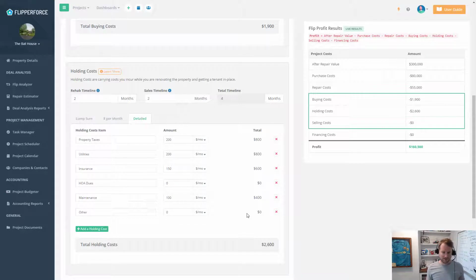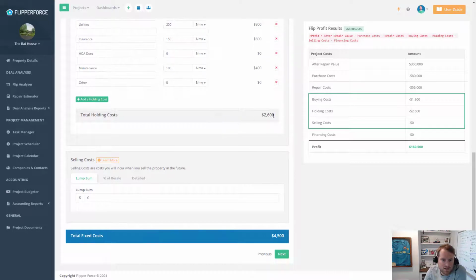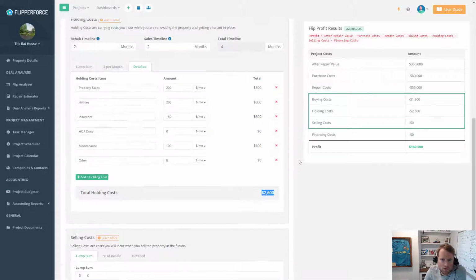So we think that's going to provide a little bit more clarity for you, because otherwise it didn't really tell you how those values were being calculated. So having that running total column over here, so that you can see how much your totals are for each item that you're breaking down in this detailed list, and then your total down here is going to provide you with a little bit more information and hopefully provide more clarity on that. Otherwise, we've got $2,600 for our holding costs here.